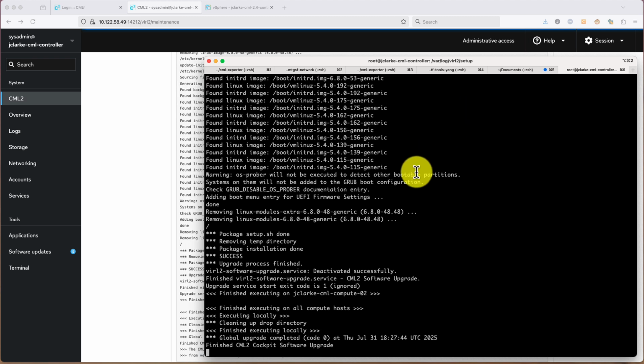Okay, so look where we're at. Did all 3 of my nodes and finished, and this is what I want to see. Finish CML to cockpit software upgrade. And you can see right above that, global upgrade completed, code 0. Code 0 means, yay, everything is good. Any non-zero number is usually bad. So kudos to the CML engineering team. This upgrade was very successful.